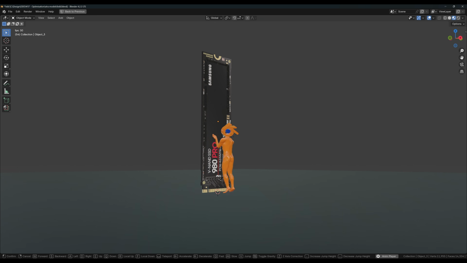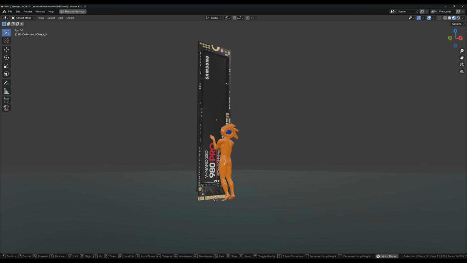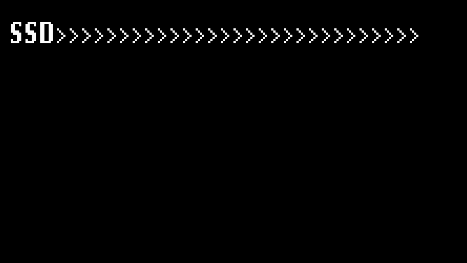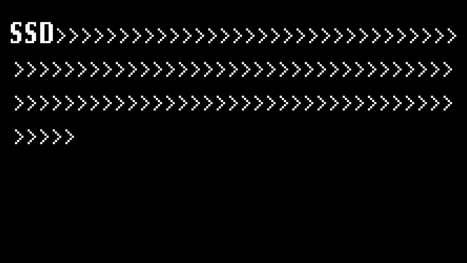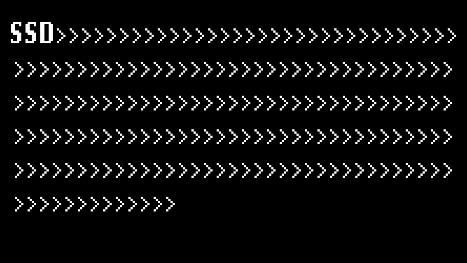And finally, don't get an HDD, not in 2024, just don't. Get an SSD for the love of God. You have no idea how much faster an SSD is. I don't care, get an SSD. It's a huge upgrade for a fraction of the price, so just get an SSD.